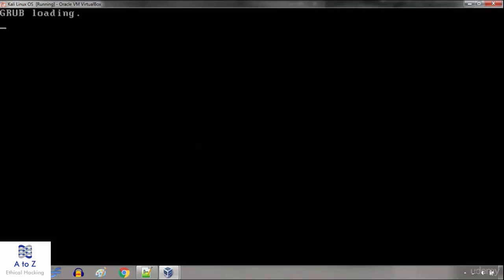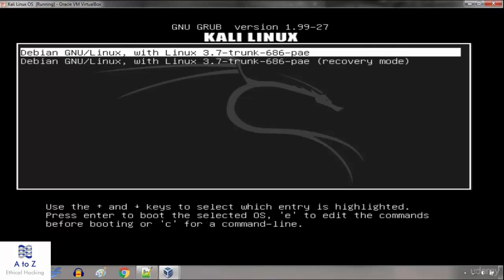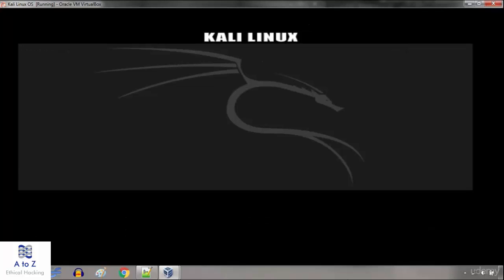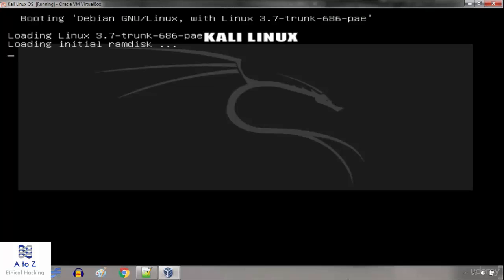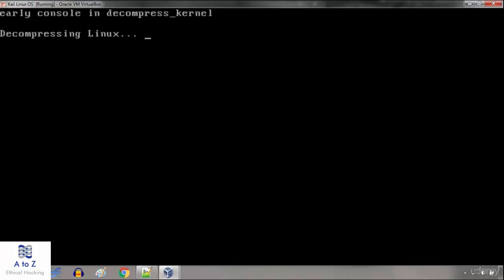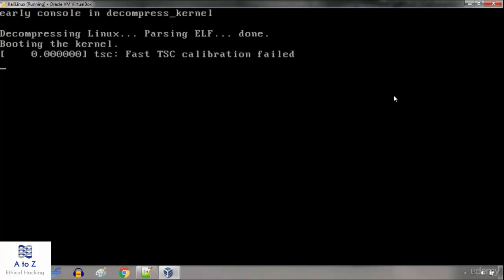After completion, it will open with the Grub welcome screen. The operating system will load up, that is Kali Linux. Choose the first option. The second option is the recovery option, which you have to use when the system crashes. Decompressing Linux. Booting the kernel. It will take a few seconds for Kali Linux to load up.